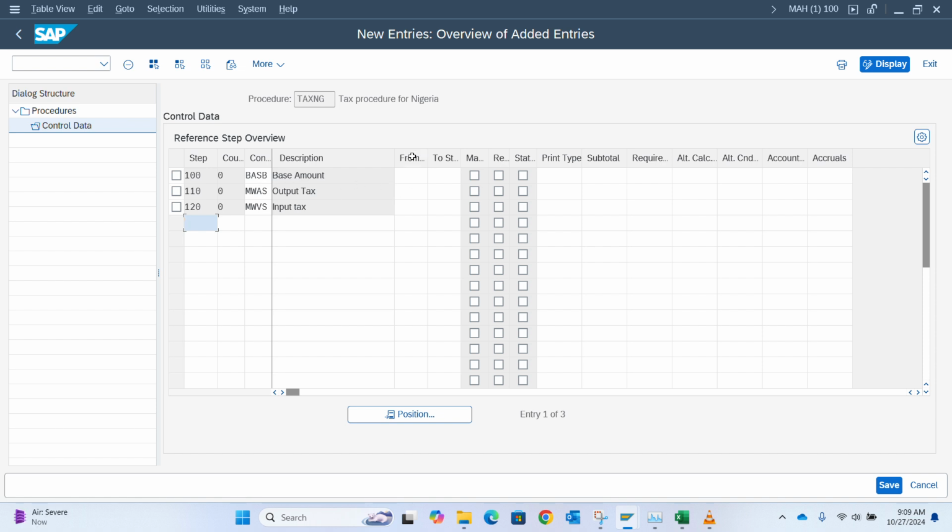Let me continue, so that when we get there we'll explain better and you'll be able to see the system and understand what we are saying. So now this MWVS, which is output tax, is subject to the base amount. That's what this is. We'll just say 100. This 100 is the steps, so you just put 100.